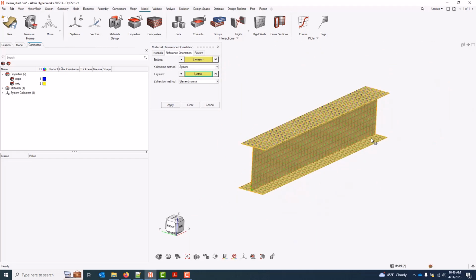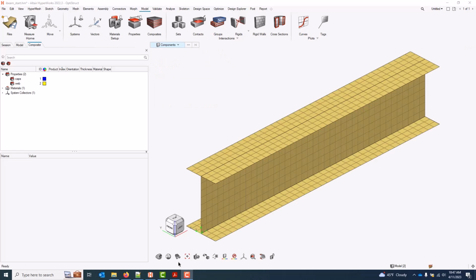Go ahead and assign, and that completes my stacking direction and material reference orientation assignment. This video covers creation of the ply shapes we're going to be using.